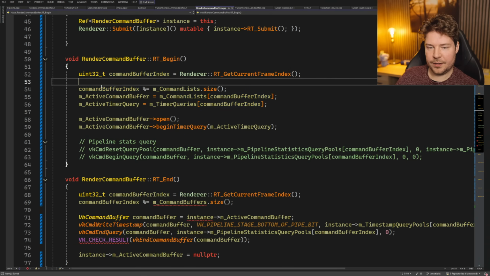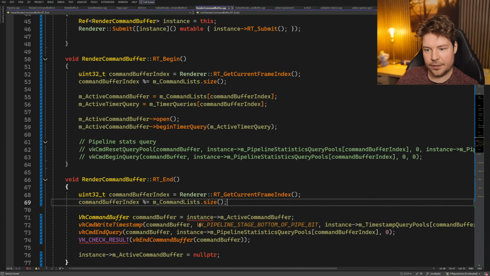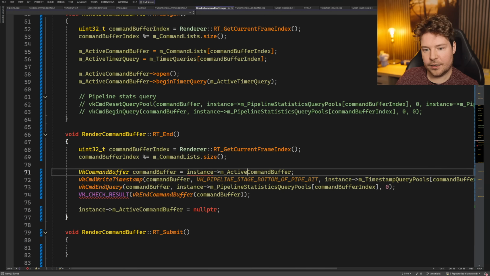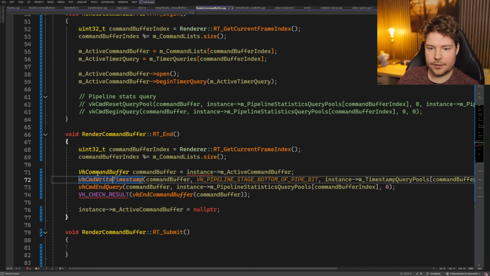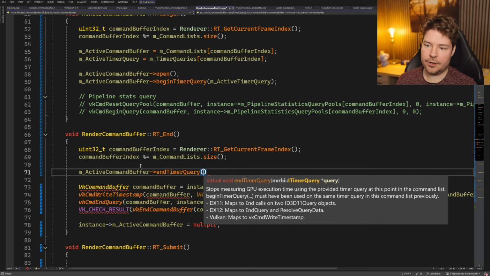And we basically get it, and then I guess I can group these two together. Then we get the current active command buffer. We have to do write timestamp and end query, which I think is what end timestamp does, or end timer query. So that maps to command write timestamp as well, and hopefully does end query.